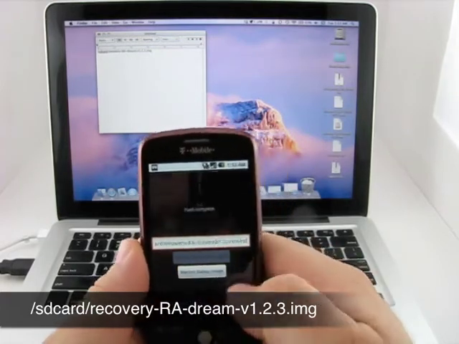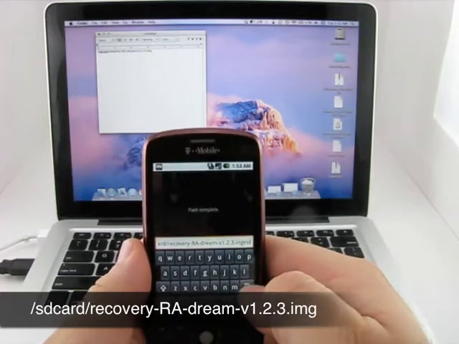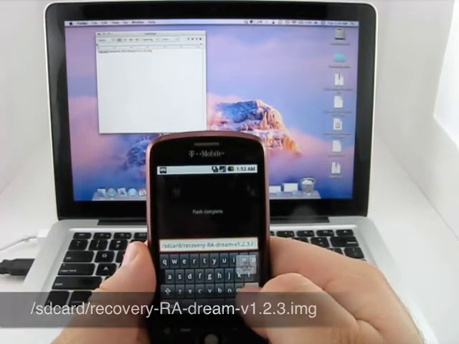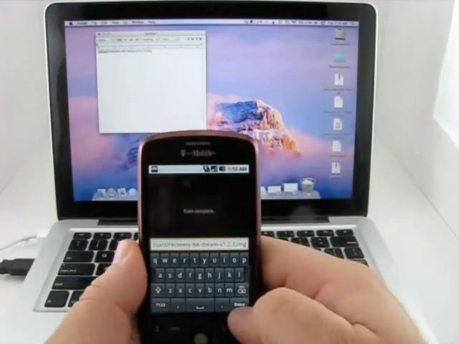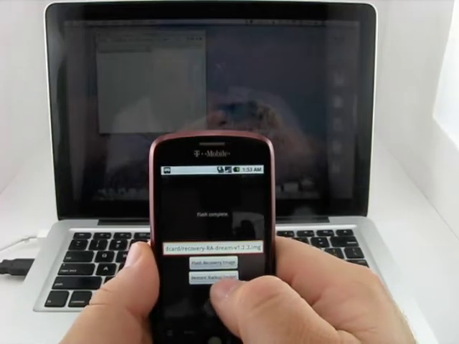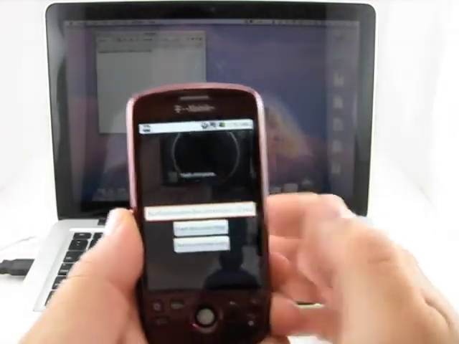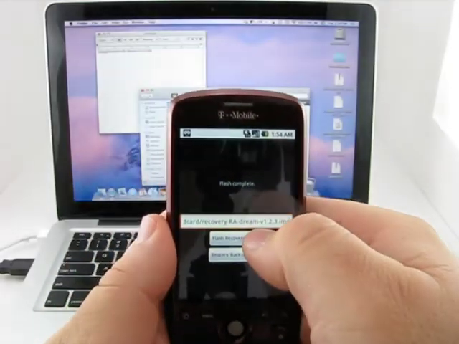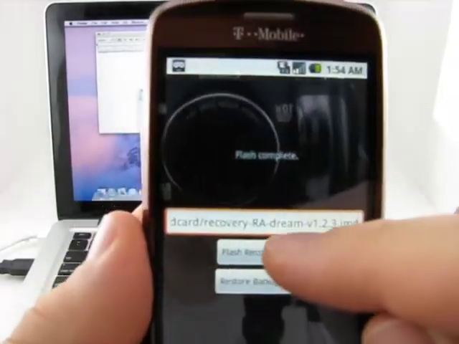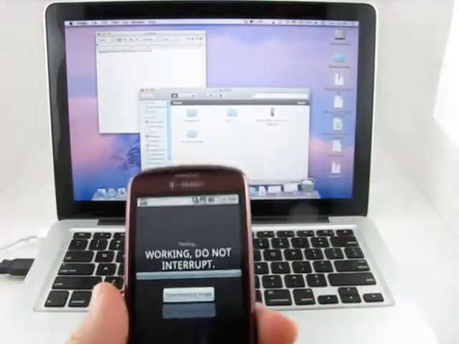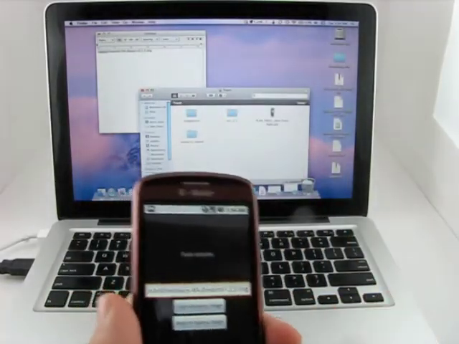And there should be an option, actually, it auto-corrected and says ingest. So we need to back up and type IMG. And then done. And then we're going to actually hit flash recovery image. And there we go. It'll take just a moment, and it's done.